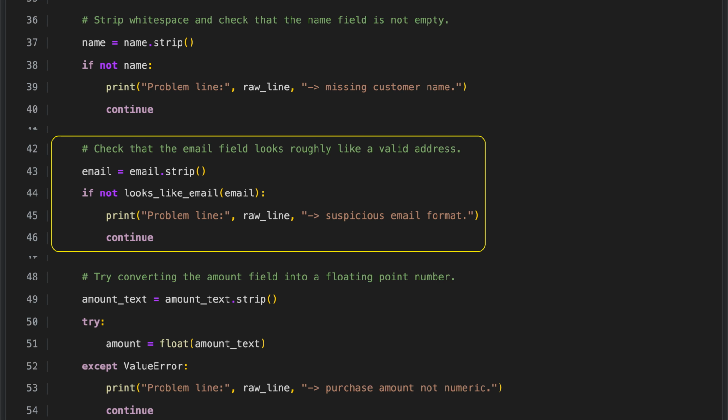The code first removes any extra spaces from the email field, then uses a helper function to check whether the email has a valid structure, such as containing an @ sign and a period. If the email fails this basic validation, the code marks the current line as problematic, prints a warning about the suspicious email format, and skips any further processing for that line by moving on to the next one in the loop.